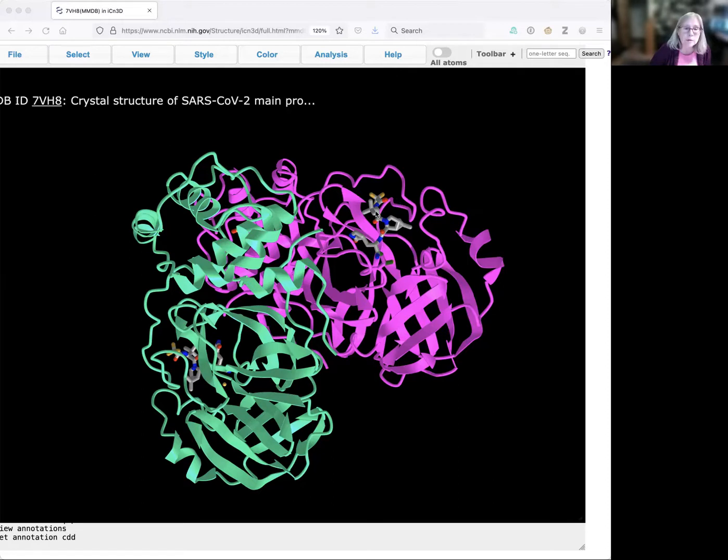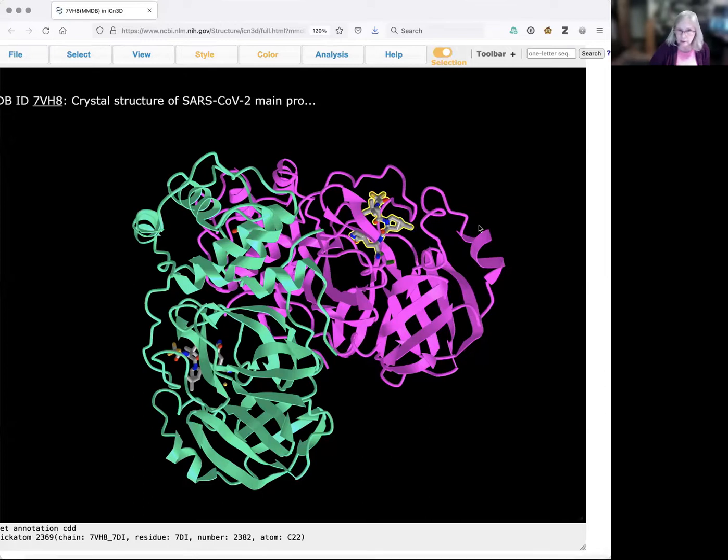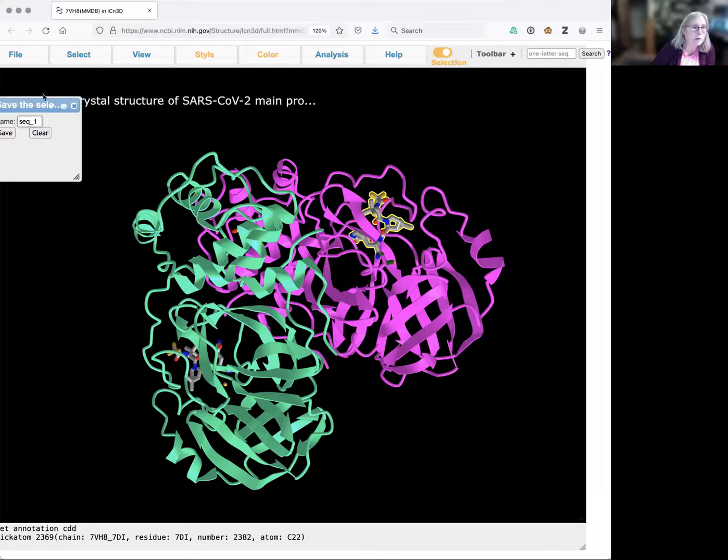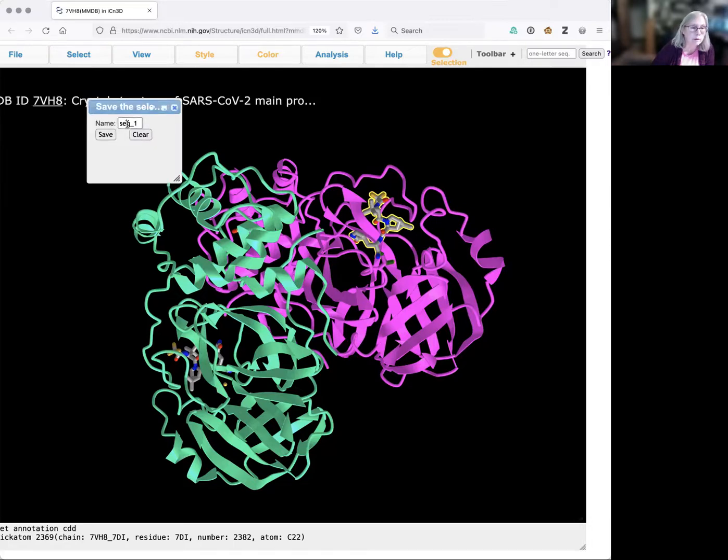So I'm going to select the inhibitor, and I'm going to give it a name. I'm going to save selection, and I'm going to call it inhibitor. This is going to allow me to select it again more easily.